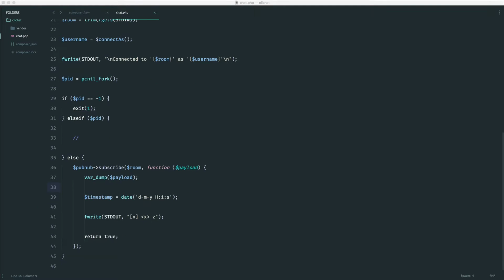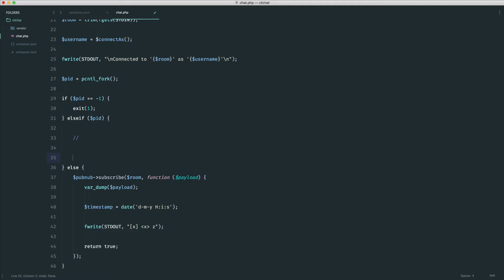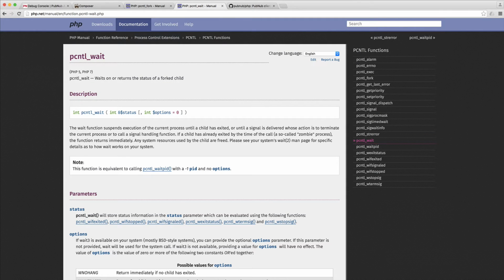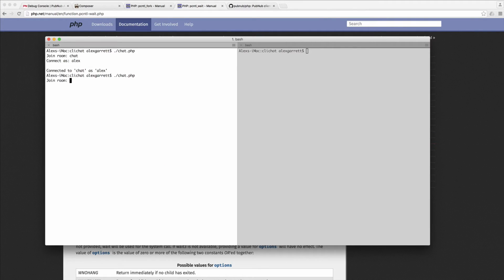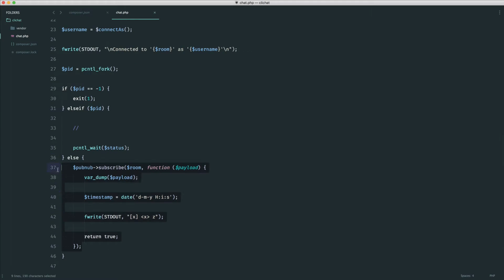So this is how we're going to be able to do this. Just in here, we want to say pcntl_wait, and this gives us back a status if we need to use it. Now when we try and run this again, and I join the room chat as me, you can see that this just hangs. And this is currently running, which we can then see this payload dumped from.